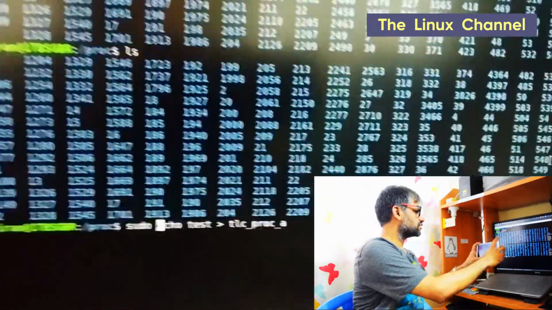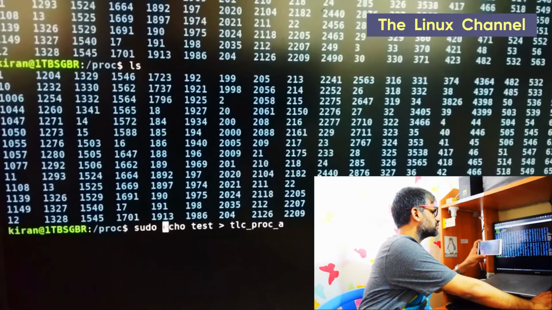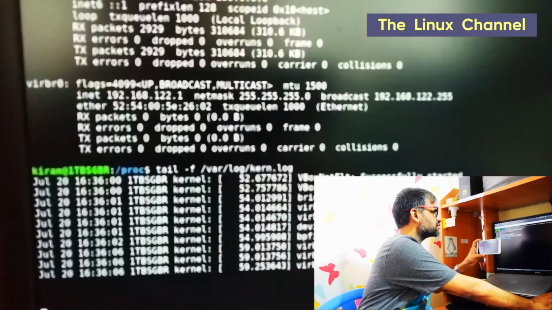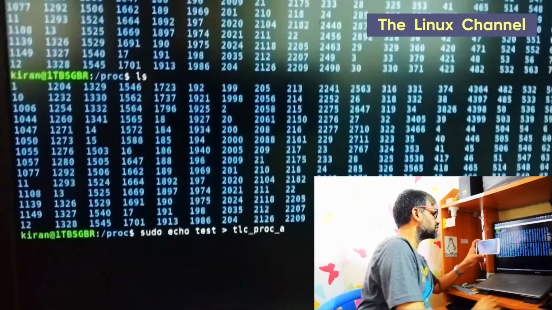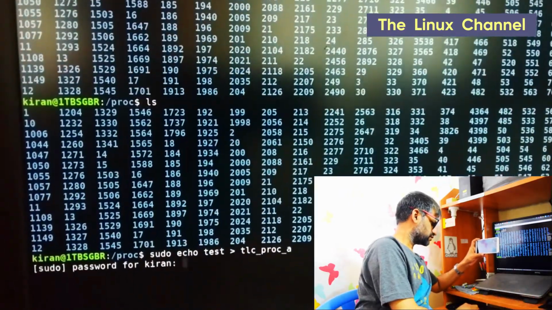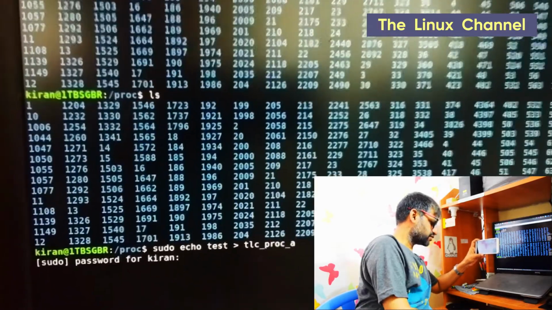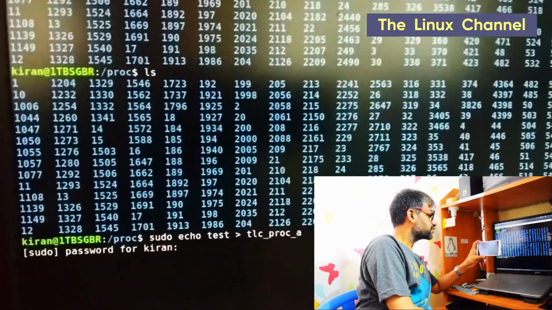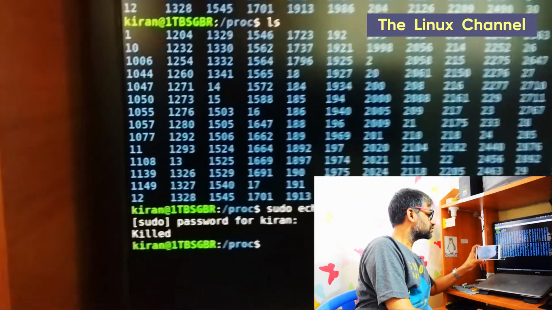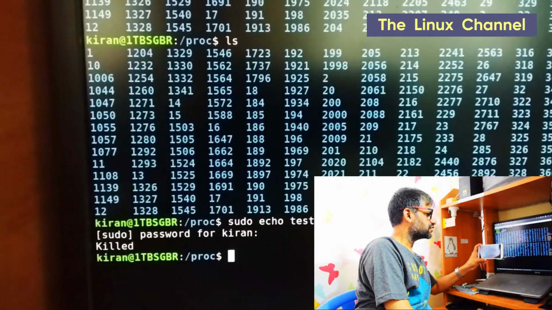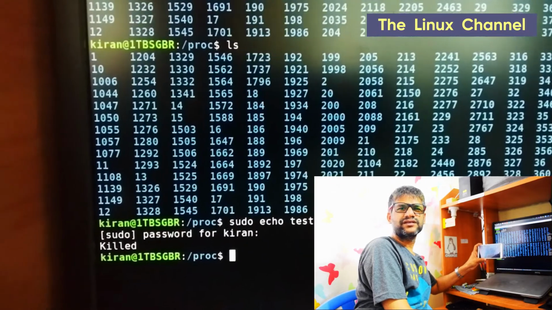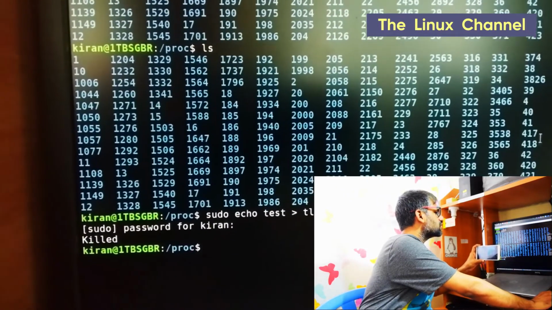Yes, so you can see I'm about to enter this command, and it is inserted, and so far nothing happened. So the moment I run this, let me enter the password. Notice here it shows as killed, which means there is a crash, something is not right. Okay, so I still need to debug the code.